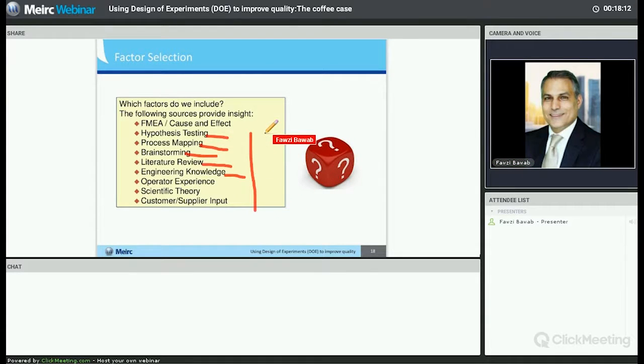So this is a discussion where you can have many variables, but then the question is, which ones of these variables will have the biggest impact? The DOE will reveal what these biggest factors are.